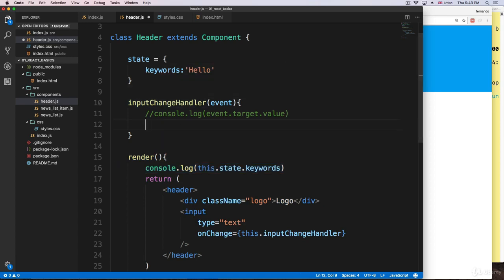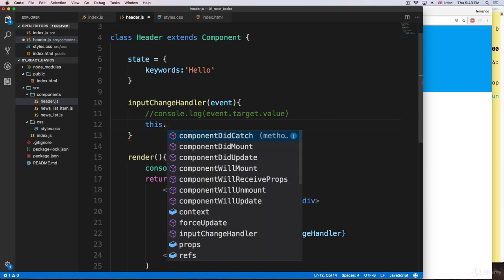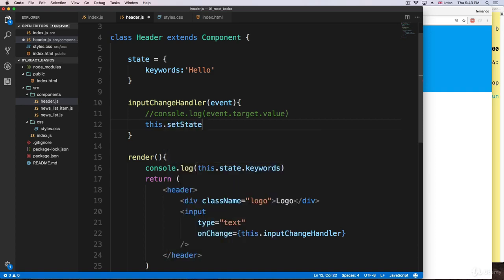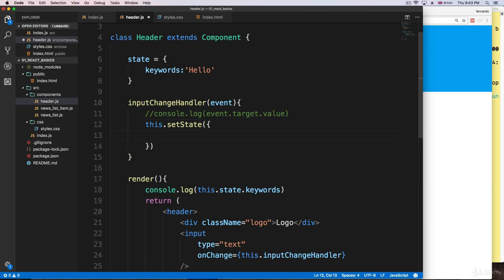To set states, we need to use a predefined method, a special method that React gives us. It's going to be this.setState, and of course it's a method. Inside, we need to pass an object, and we need to make a reference to whatever value we want to change. So we're going to say keywords. Every time we type something, keywords is going to be equal to event.target.value, which is whatever we are typing right here. Okay, so I'm going to copy this and paste it down here.